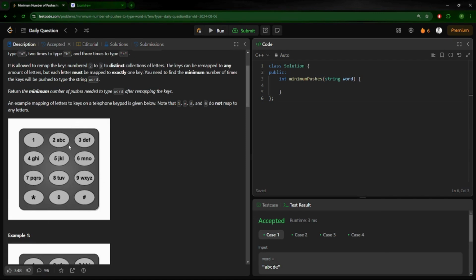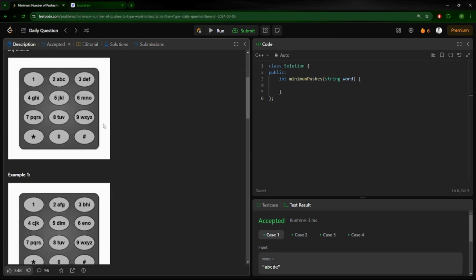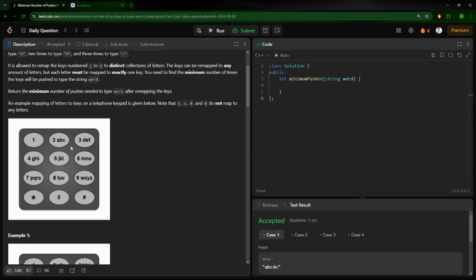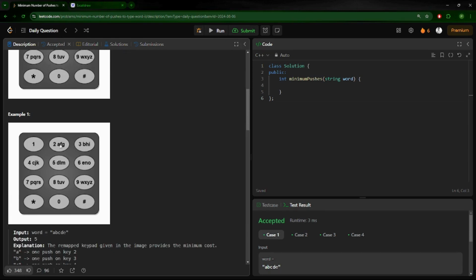So now only from 2 to 9, that are 8 keys, are valuable to us, and they have given us the freedom that we can map any character to any number value. For example, it should not necessarily be that 2 is mapped with ABC. We can change it to 2 with AFG depending upon our needs.